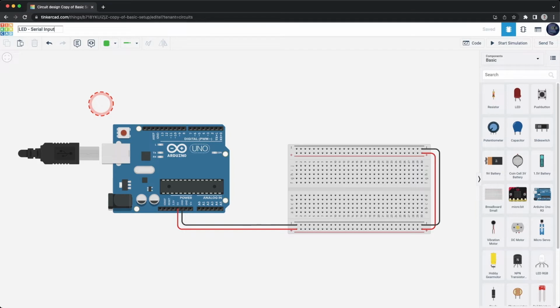LED-serial input. Select an LED from the components and add it to the breadboard. Remember that we need to have a resistor to reduce the current flowing through our LED. Click on a resistor, rotate it using the R key, and place it on the breadboard. Change the resistance to 220 ohms. Add a black wire that connects the cathode of the LED to ground. Last, add a green wire from the resistor to pin 2 on the Arduino.